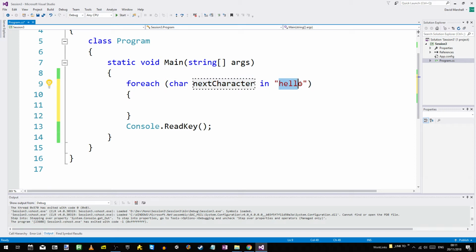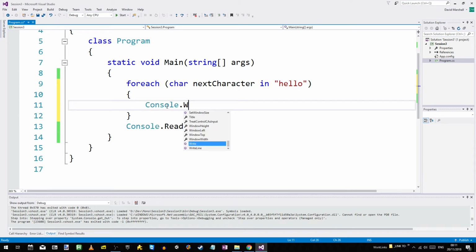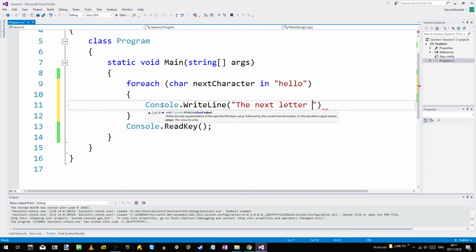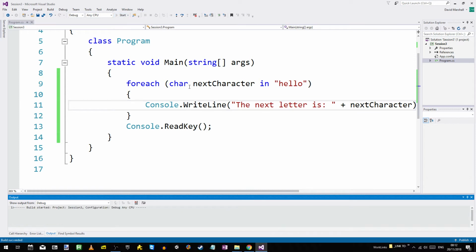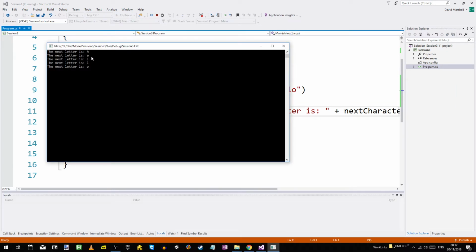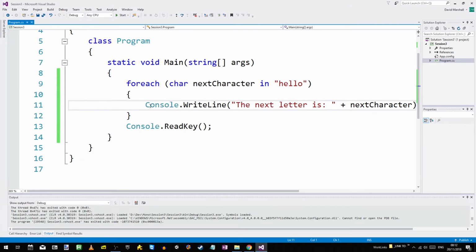So notice that the original's never changed. Nothing ever changes this string. It just takes a copy of each individual part, puts it in here in the iterator. What do we do with it? It's up to you, but I'm going to make it say what the next letter is. Next letter is, and then that iterator variable comes next, and it will concatenate them. The next letter is H, the next letter is E, and so on. So it's ran that code once for every object in this container on the right hand side.